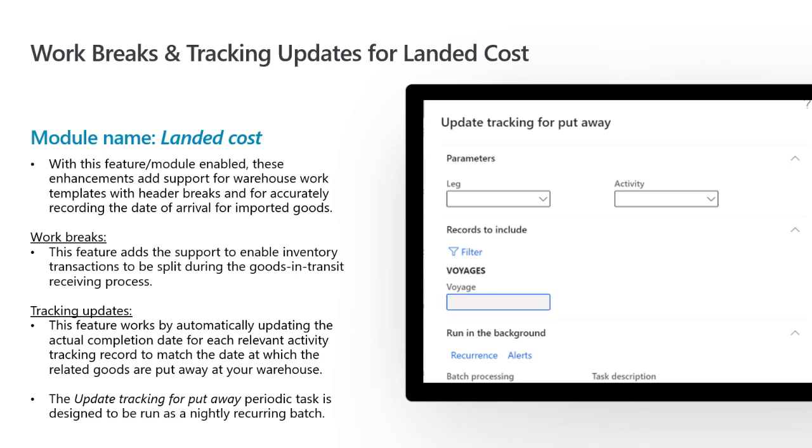And so what it does is identify which landed cost voyages have received all inventory transactions and which voyages don't have a value set for the actual end date. And then it goes through and sets the actual end date to the current date. So it's assuming that if all the inventory transactions are complete, then it's essentially setting that end date as the current date. Okay, so that's just tying out our tracking transactions for our voyages.